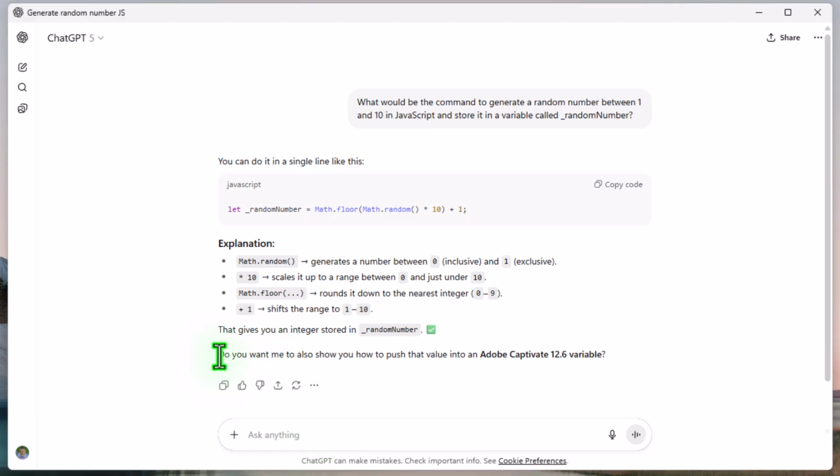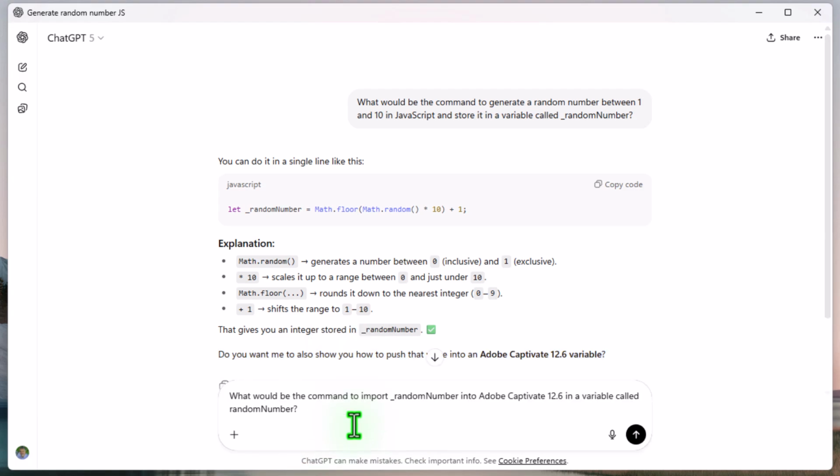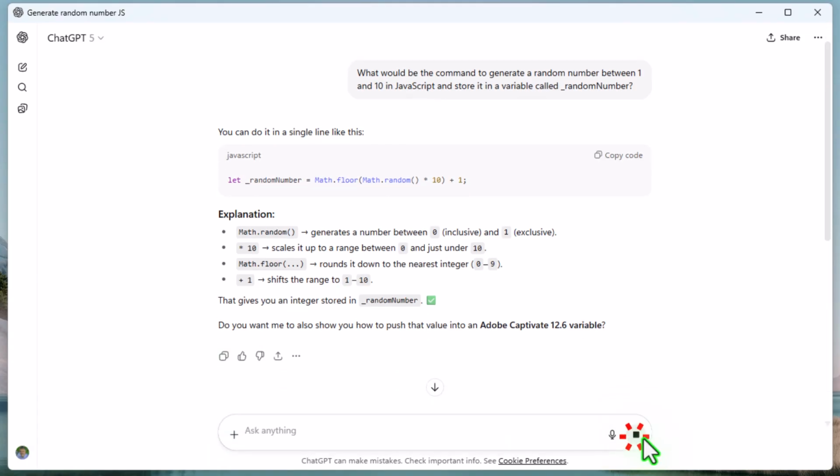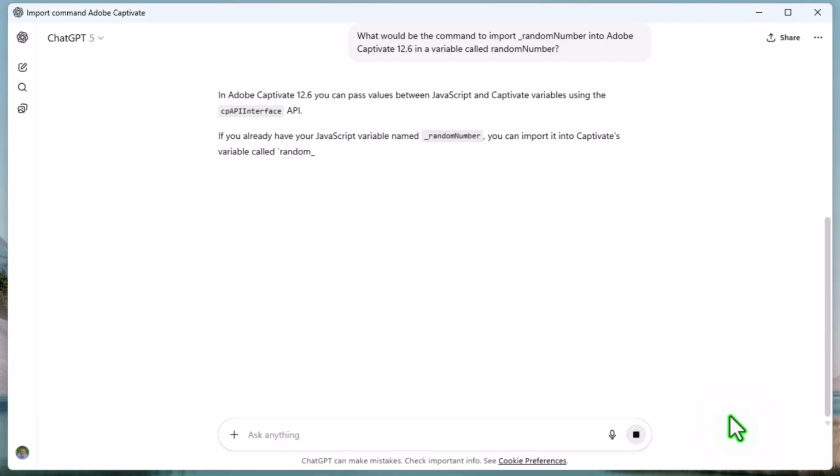In fact, it even prompts me. That's how good ChatGPT is. It even prompts me if I would like to see that here. But let's type it in anyway. So what would be the command to import _randomNumber into Adobe Captivate 12.6 in a variable called randomNumber? So I'm using the underscore for all my JavaScript variables when I do this, and I leave the underscore off when I generate the Captivate variable. So let's go ahead and press enter for that.